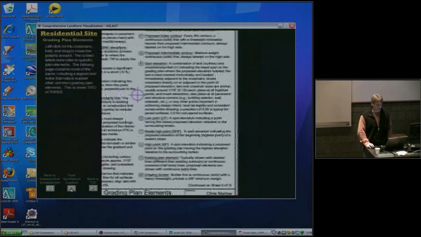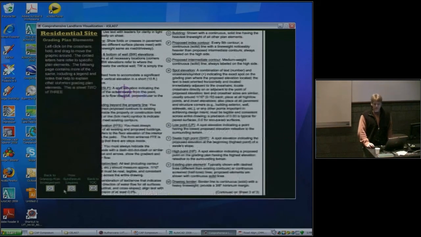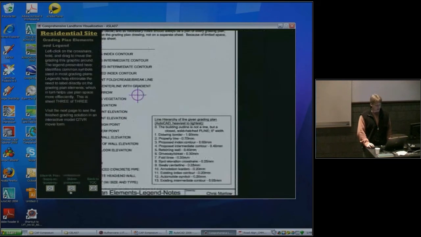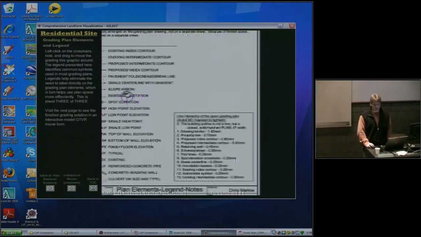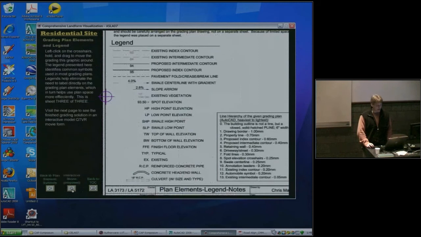Where each one of those circles is identified as something special, unique about the grading plan. This is really the heart of the teaching tool, I think. More of the same. The legend is identified here as to what you're seeing on the plan. So this is given as a reference guide to the students in class. And then there's the built condition, the actual model.